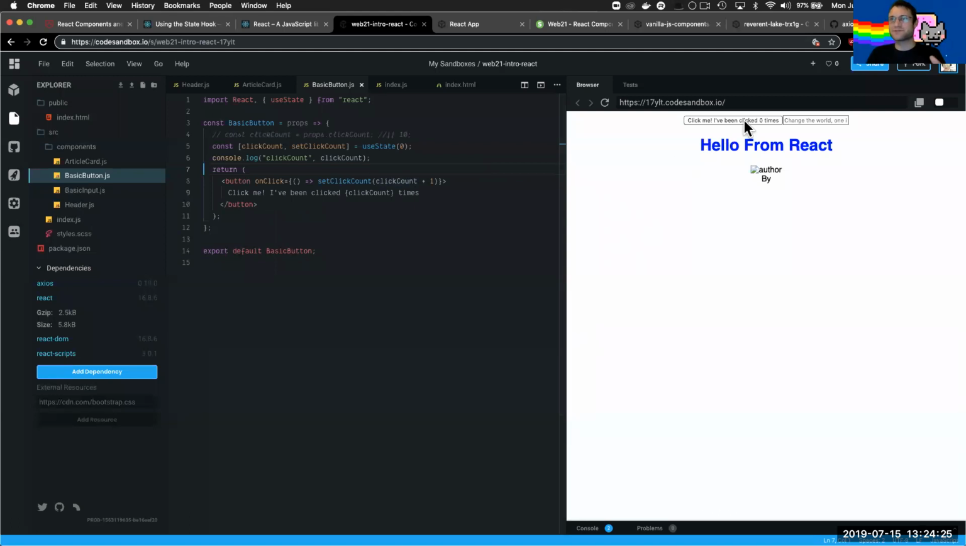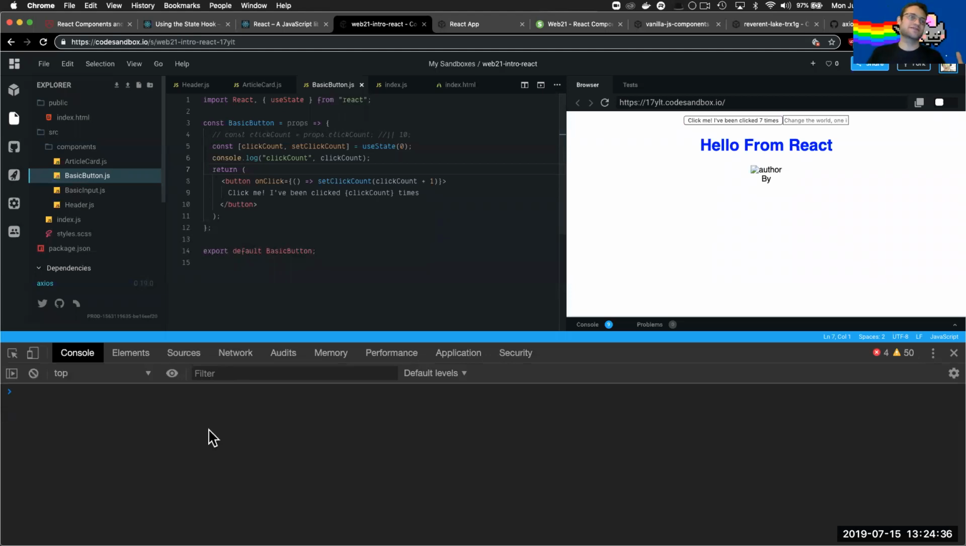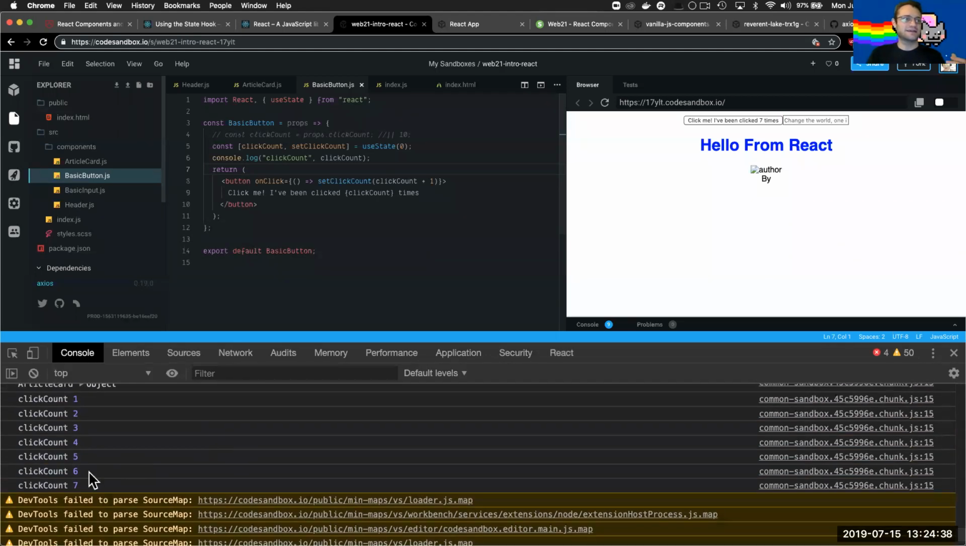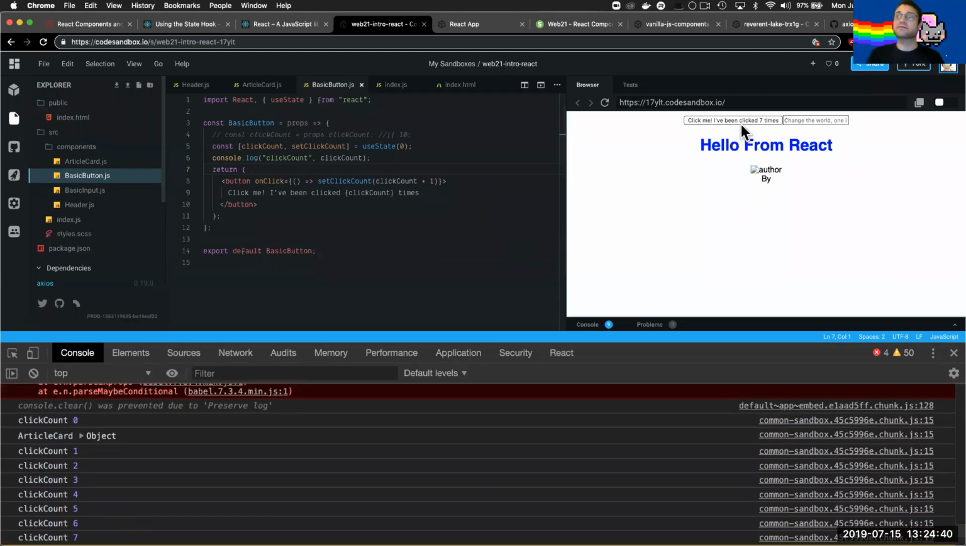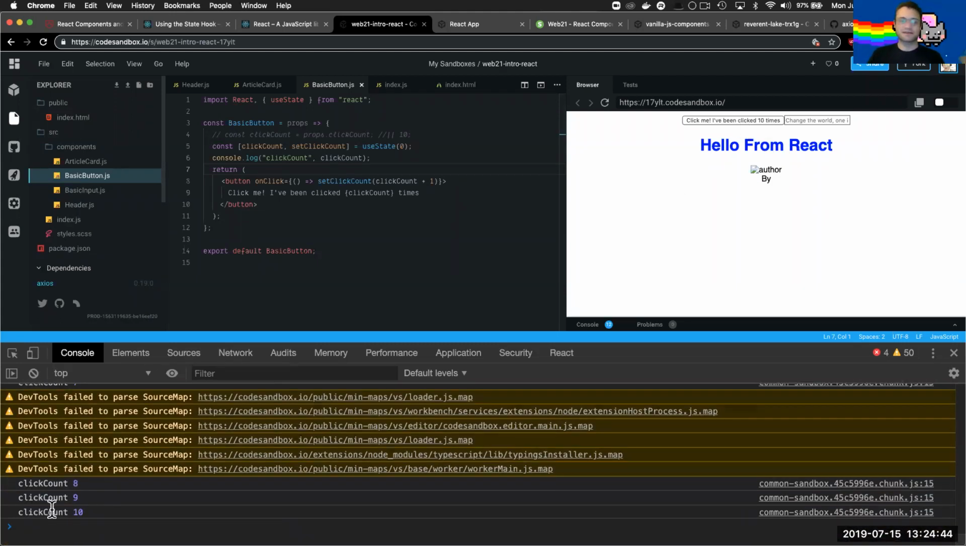So let's just see if this works. Oh my God, it works. See, I keep clicking and it keeps adding to it. Let me open my console to show you what it prints out. And you can see every time I click on here, it keeps on counting.